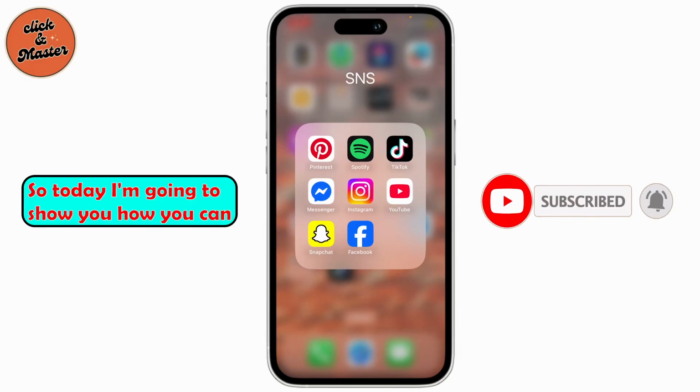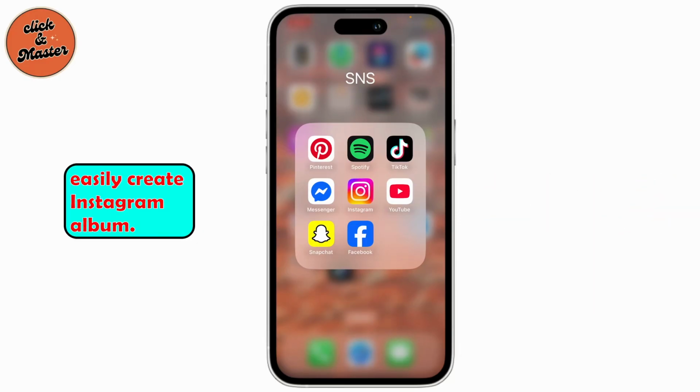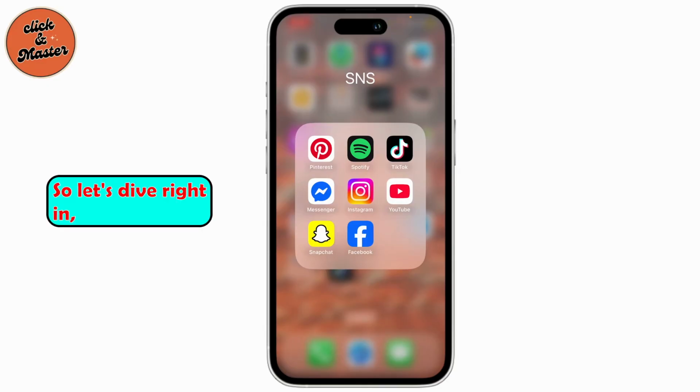So today I'm going to show you how you can easily create Instagram album. So let's dive right in.